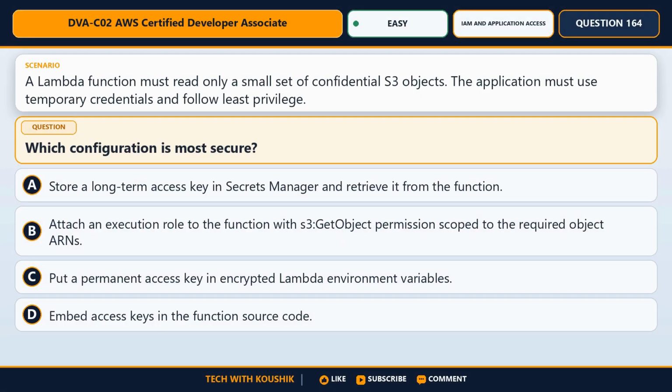Question number 164. A Lambda function must read only a small set of confidential S3 objects. The application must use temporary credentials and follow least privilege. Which configuration is most secure?